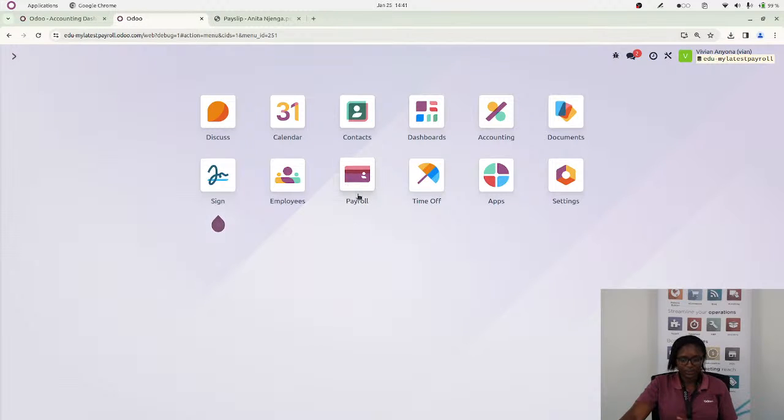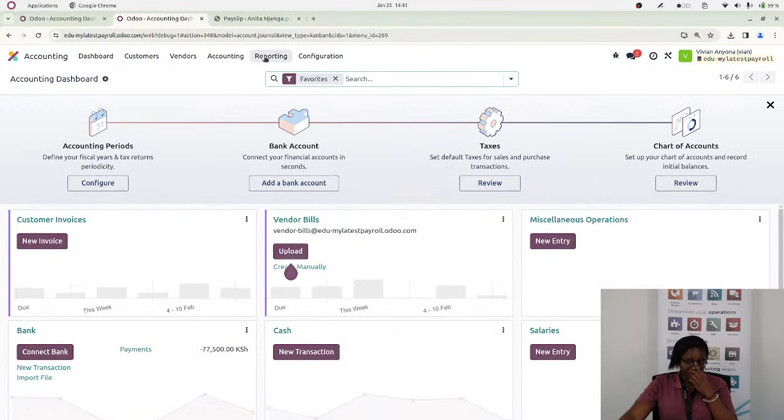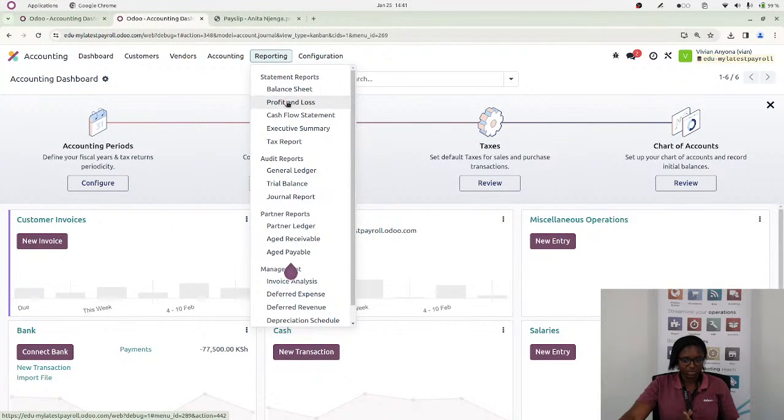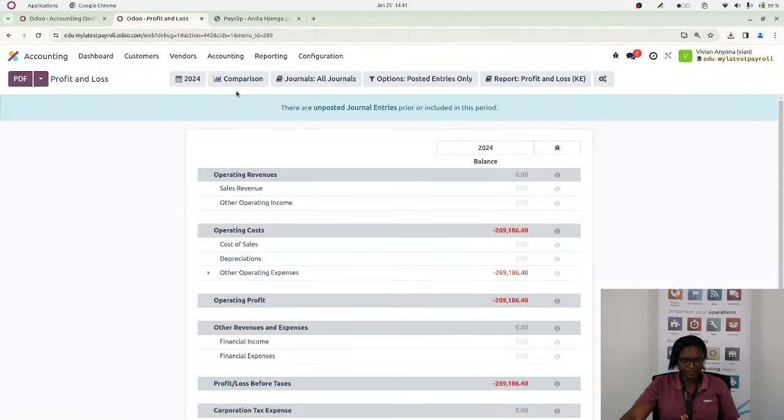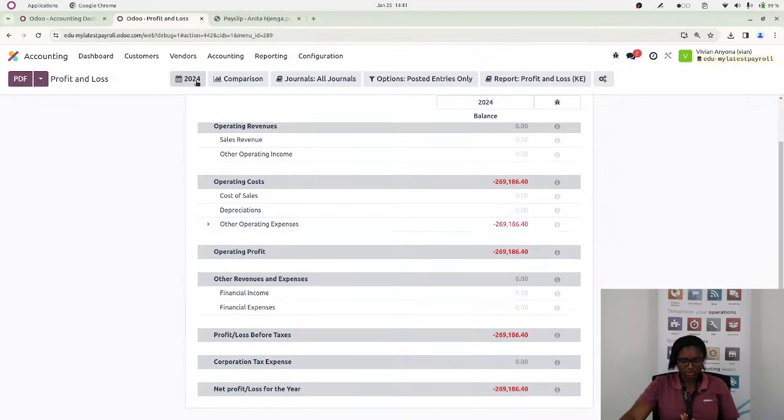But when it comes to other entries, for example NSSF, NHIF, and PAYE, I think the HR managers in this meeting will agree with me that there are different times that you are going to remit them. All those entries, you're going to find them if you check your reports, for example, if it's a balance sheet, you check your report.